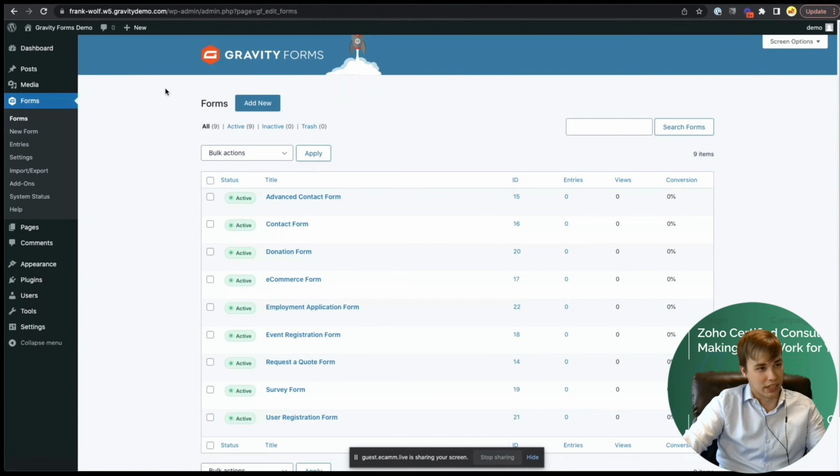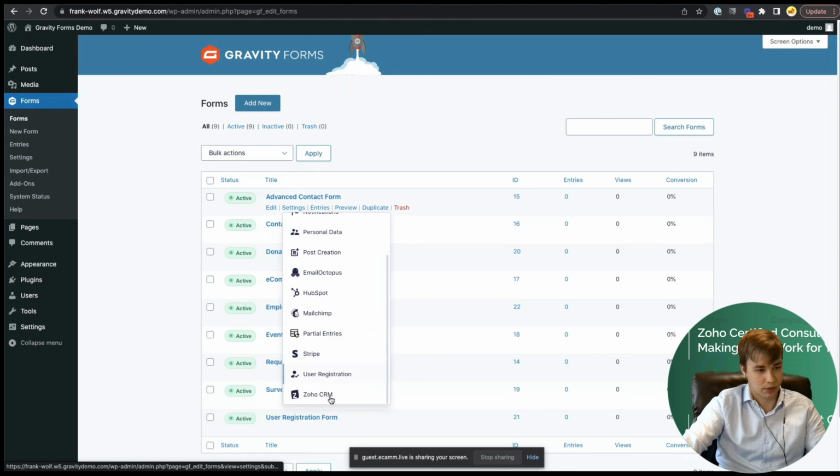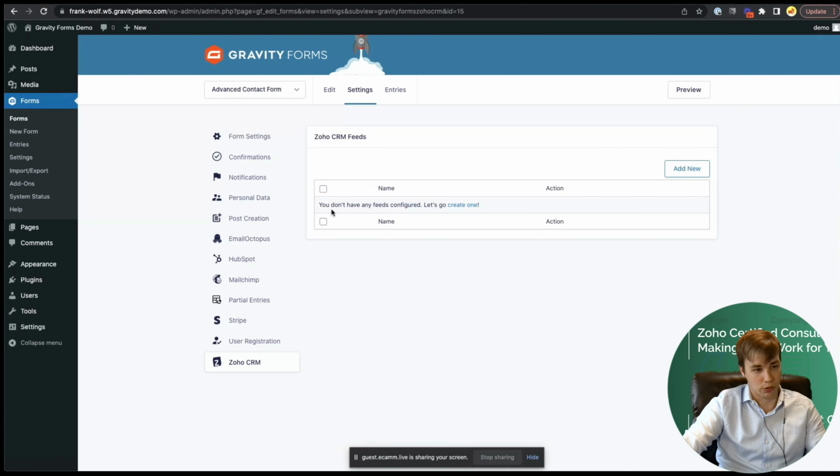Once you've hopped back in and logged into the WordPress site and you go back to Gravity Forms, now that you've created the CRM connection, when you go into settings under the form you want to connect and go to Zoho CRM, you should see a new message letting you know that you don't have any feeds configured and that you need to create one. A feed is effectively you just saying, I want this form to go to this place in CRM with this behavior. So I'm going to go ahead and create a new feed.